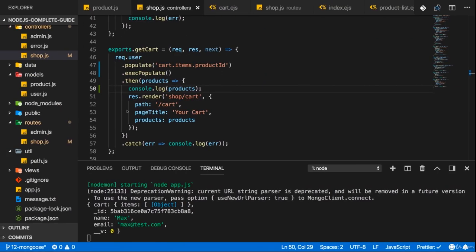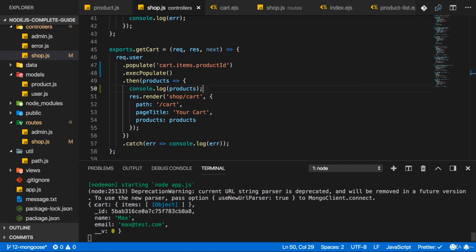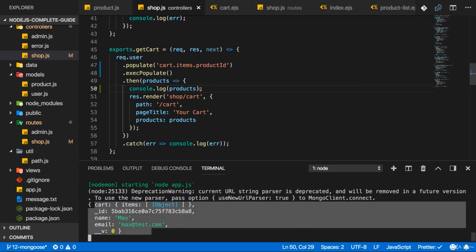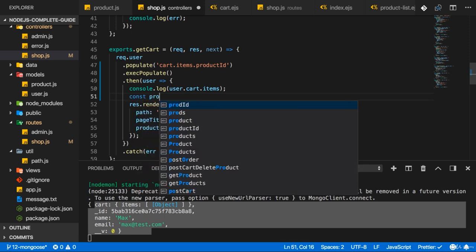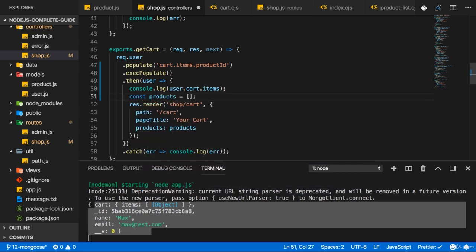Now I get no products in cart, but if I go back, well, we see actually what we have here is the full user object, which makes sense because we're not just fetching products, we still work with the full user. So that is a tiny change. So let's actually use or log the user cart items here to see if that was still populated with all the item data. And I'll temporarily create an empty products array so that the rest of the code does not fail. And now let's save that and reload the cart page one more time.